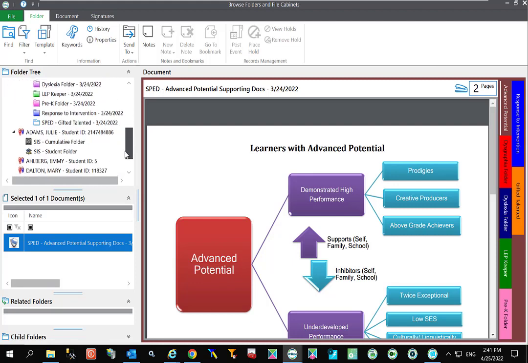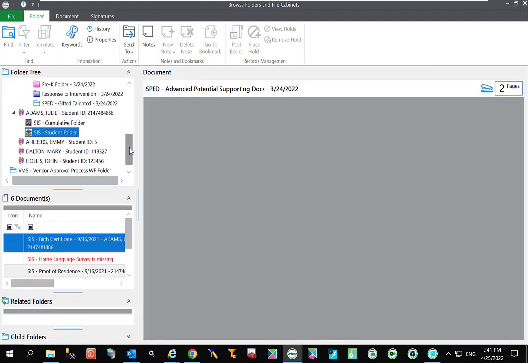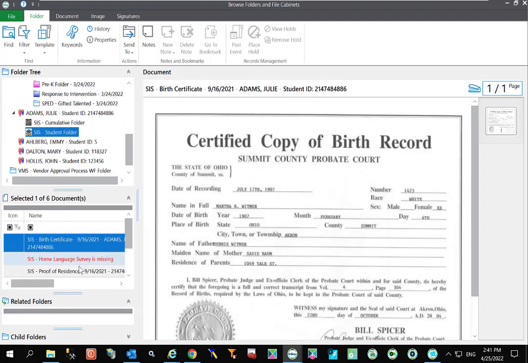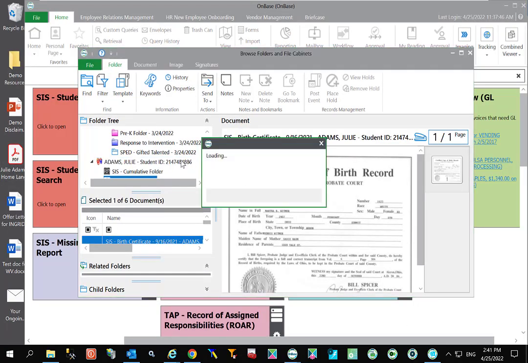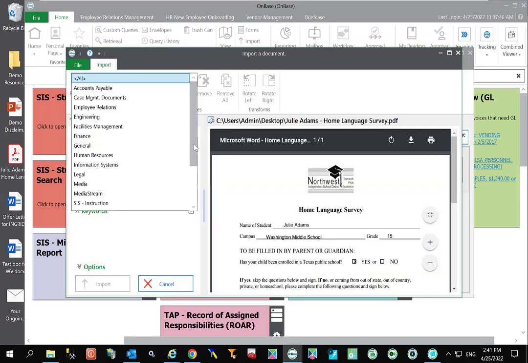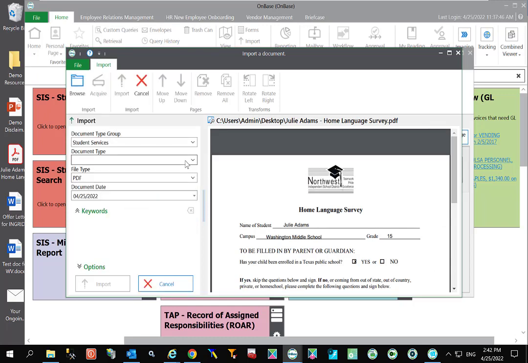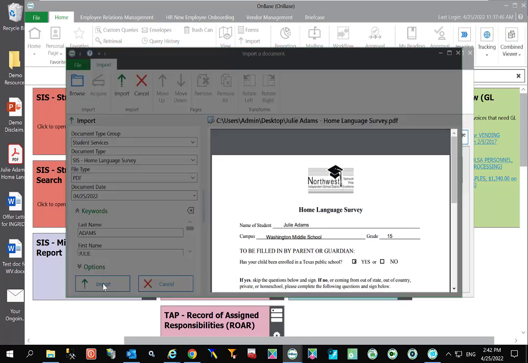Now, if I go into, let's just take a look at Julie's folder. What's interesting also is that the folders are smart and can alert us if there are documents missing. I realize this is going to be tough to see in the back, but this is a little red notification saying that the home language survey is missing. It's a document we're expecting to see in this folder, but it's not there. If I had a copy of that on my desktop, for example, I can just drag and drop it into Julie's folder, and all I need to do is tell it what this is. So this is student services, and it is a home language survey. Because I dropped it into Julie's folder, it knows where to go.